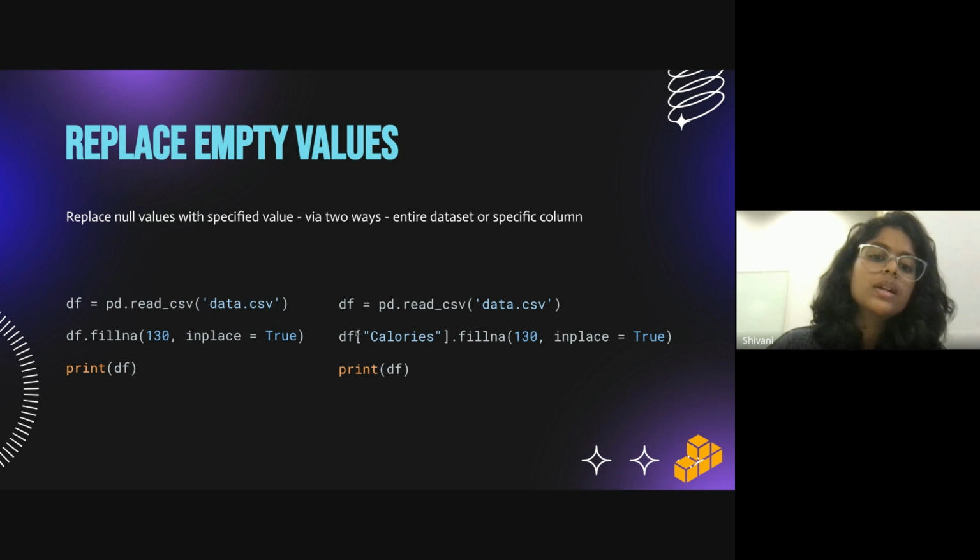Or you could change this in a particular column. So for example, if you don't want to fill this 130 into a date column, why would you want to have 130 as a date? The date is fine there. You would want to change the calories section, for example, the column. Then you would define the calorie. I mean, you would add the calories section here and then fill in the data there.